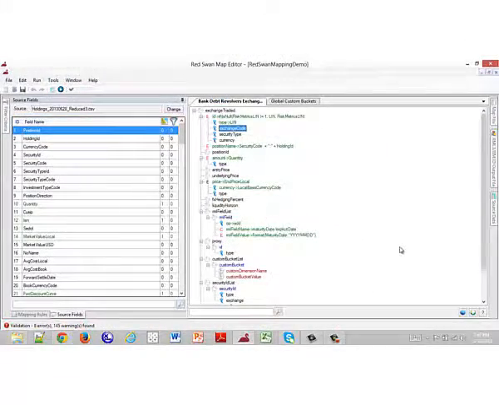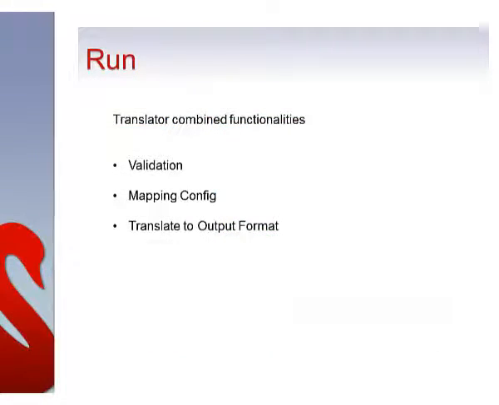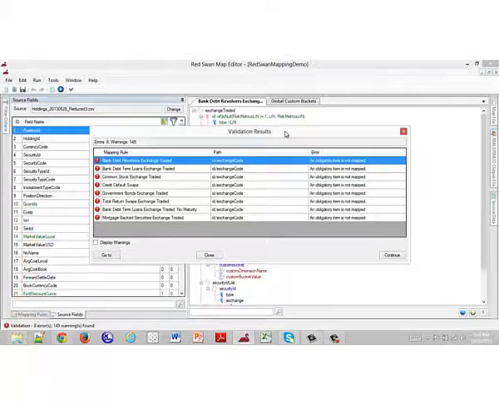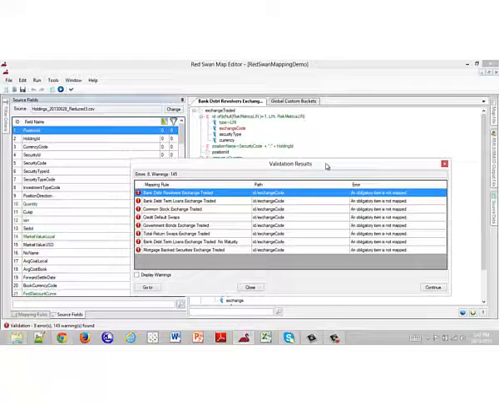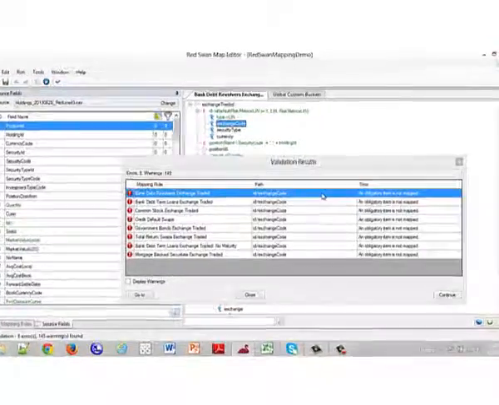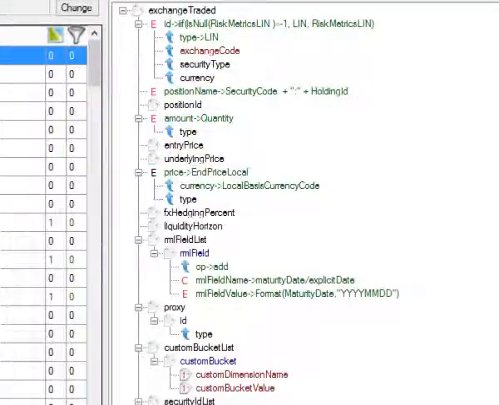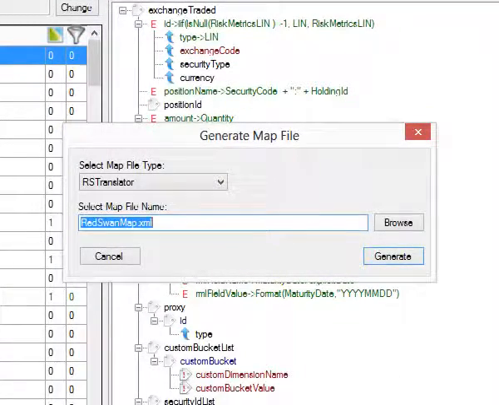Once we fill the template with source file fields, we can run the translator. The first screen will show us if some obligatory fields are not filled. We can click on the message to see which model they belong to. On the next screen we can specify the name and location of the map file and generate it.